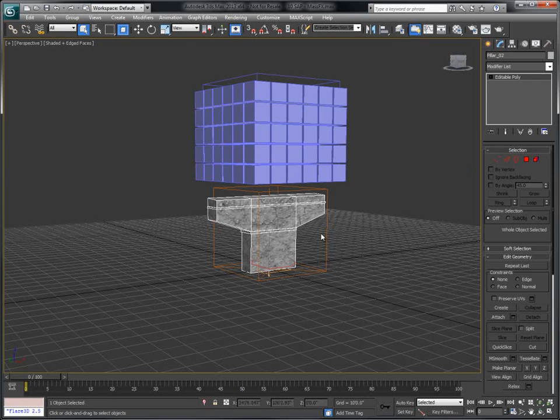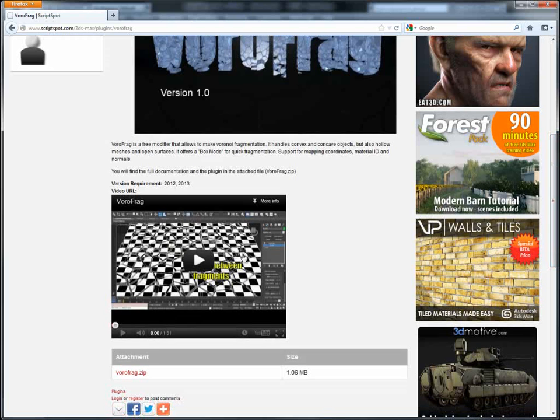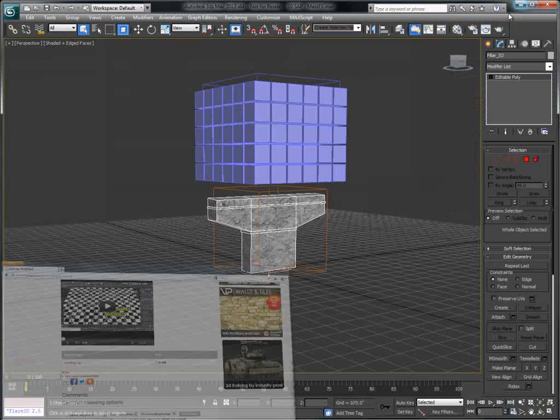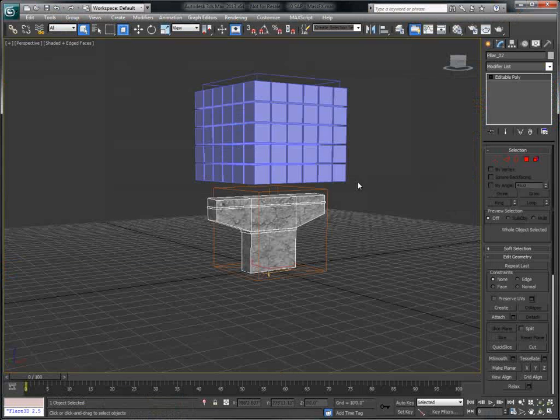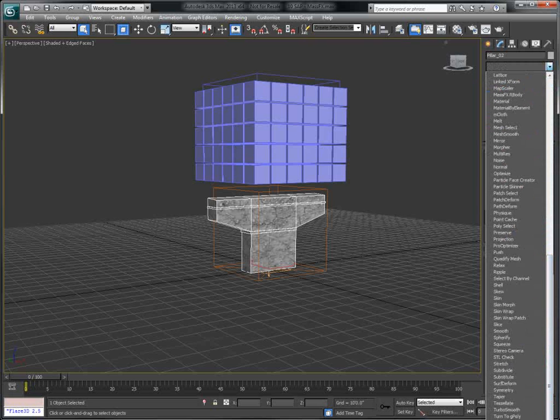I was going to show you how to break it with Fracture Voronoi, which is kind of my preferred tool for quickly breaking objects. But I've seen recently that there's a new script on scriptspot.com, which is very, very nice, and above all, it's free. If you go to scriptspot.com and look for Frag, it's actually a modifier that allows you to break objects into pieces. All you need to do is download vorofrag.zip, and I've put the DLLs in the right spot.